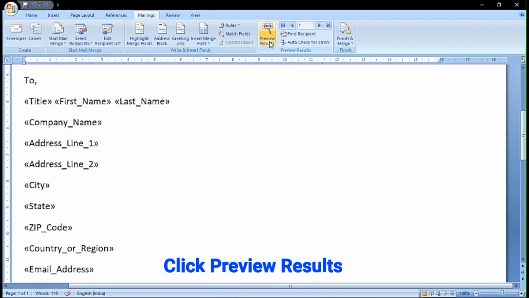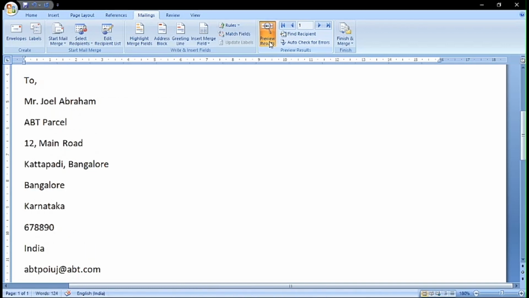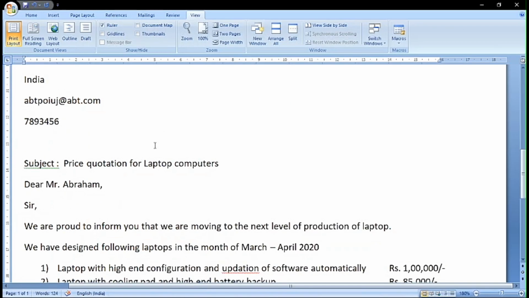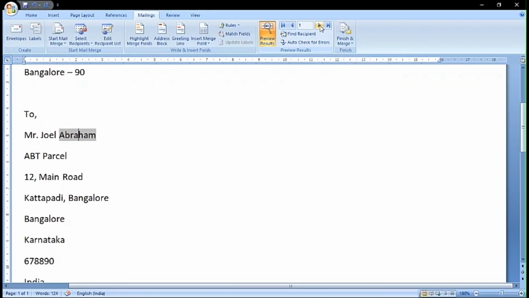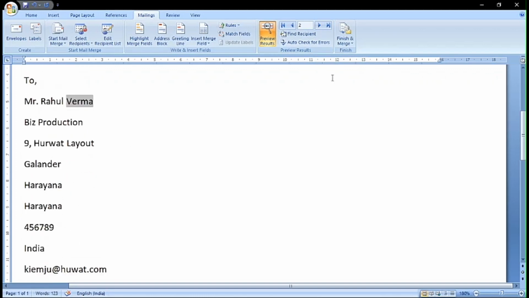Now, after doing this, we can click on Preview. This is how it will appear, the column names within brackets. If I want to see the actual data, I can click on Preview Results. It will display the record that has been stored in the address book. Similarly, we can personalize the letter by giving the name. Now, I want to go to the second record. I click on the arrow, and it will take me to the second record.